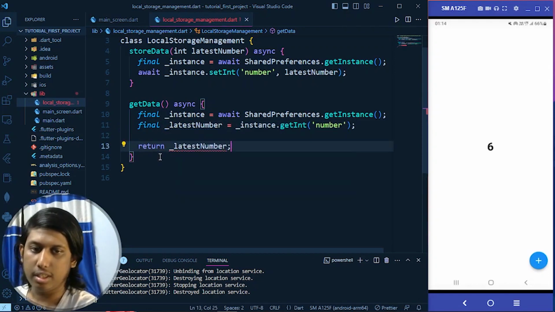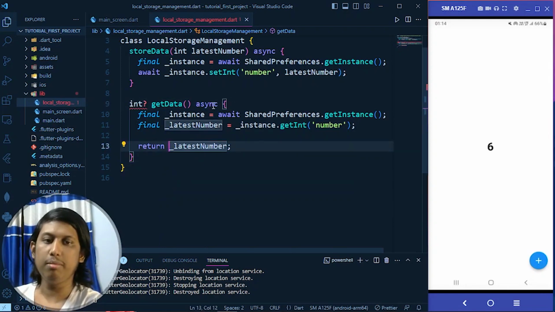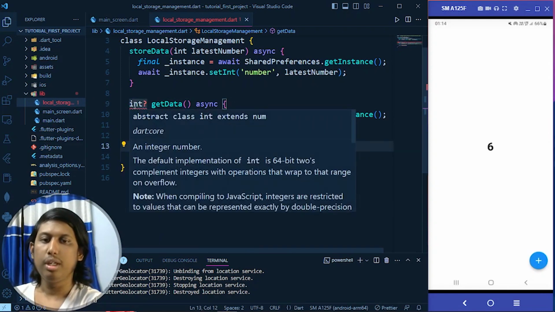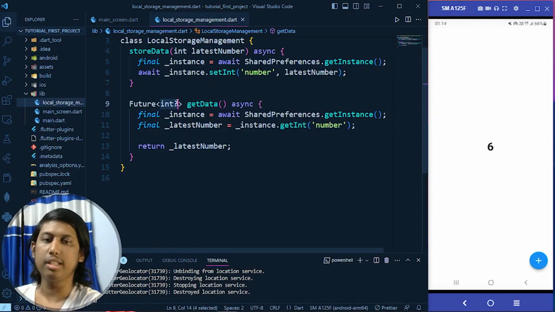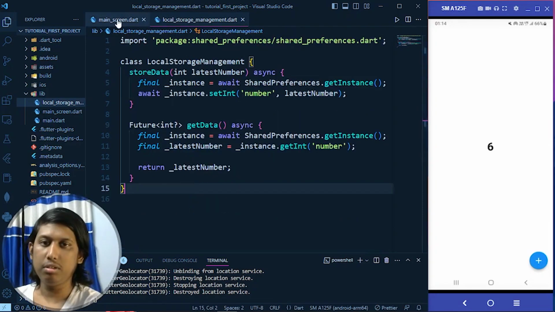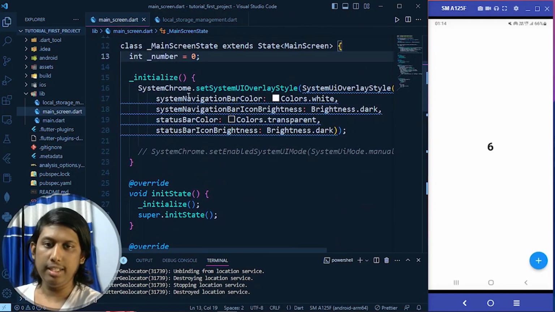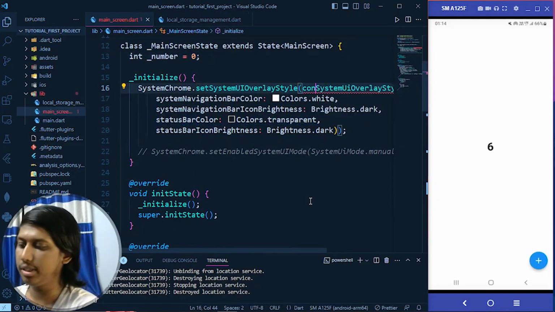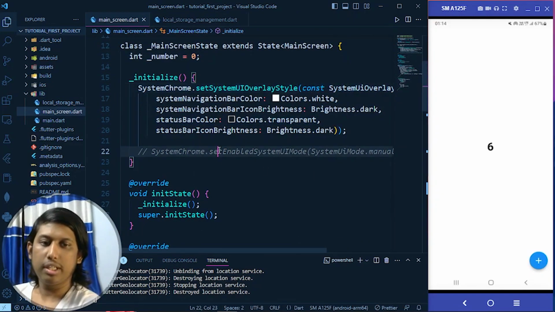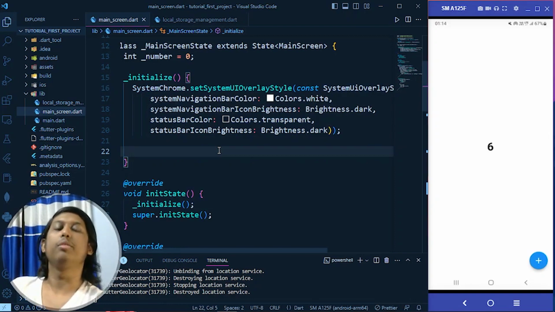Just return that. Okay, and one more thing, when we make a method asynchronous, we have to give the return type, wrapping the data type with Future. Okay, now what we have to do, in the initialize method, let's make it constant. Okay, we can remove it here because that is no longer required here.